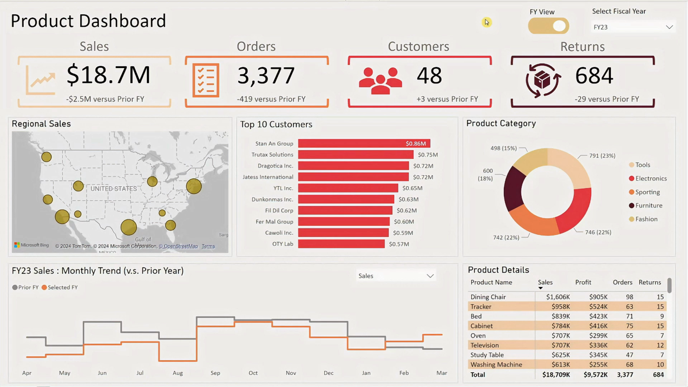It offers clear, interactive visuals on the regional sales, top customers, product category breakdown, and monthly trends. Users can extract powerful analytics and drill down at various levels, from city to customer, category, and even individual products. Let me quickly run through the dashboard with you.